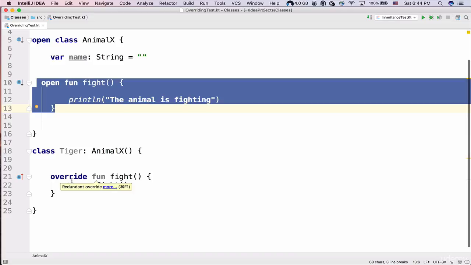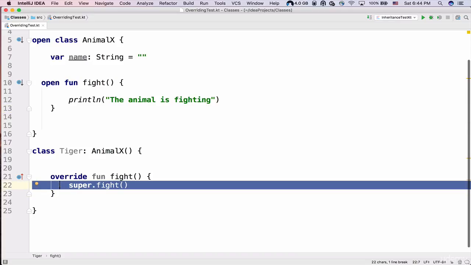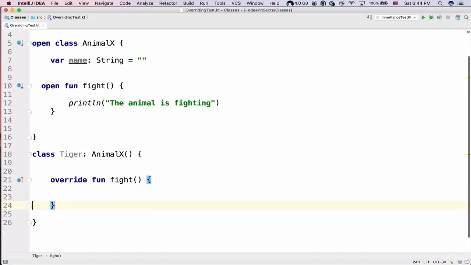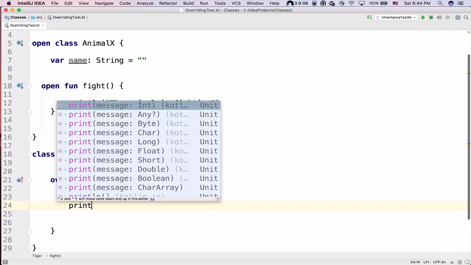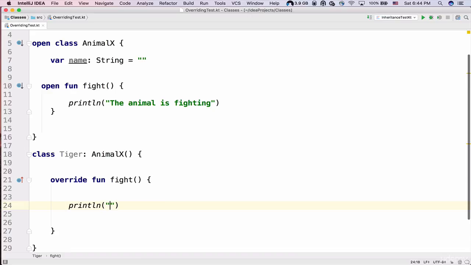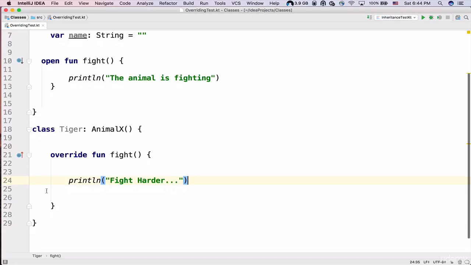But what happens if I want to delete the implementation of the superclass? What happens if I want to put a completely different implementation for the fight method inside the Tiger class? So I can delete super.fight. Now we have this method fight, but this time I can say println, two quotes, and say, for example, fight harder.